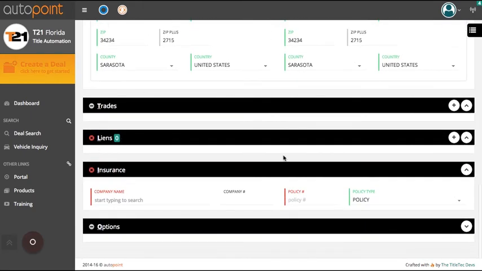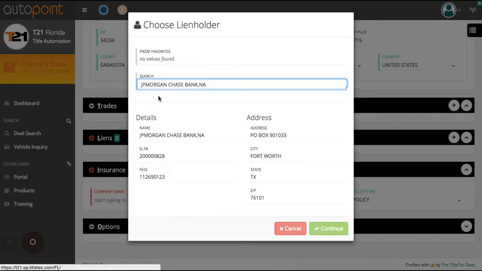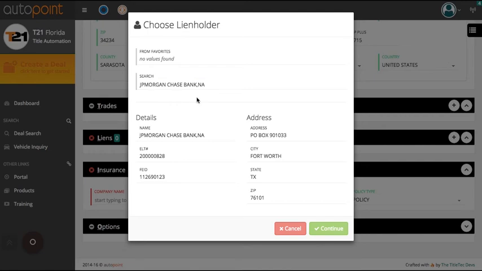You will then select the lien holder by clicking the plus sign. In this window, you can select a lien holder that you have saved as a favorite, or search by their company name, DMV number, or FEID. Then click Continue.